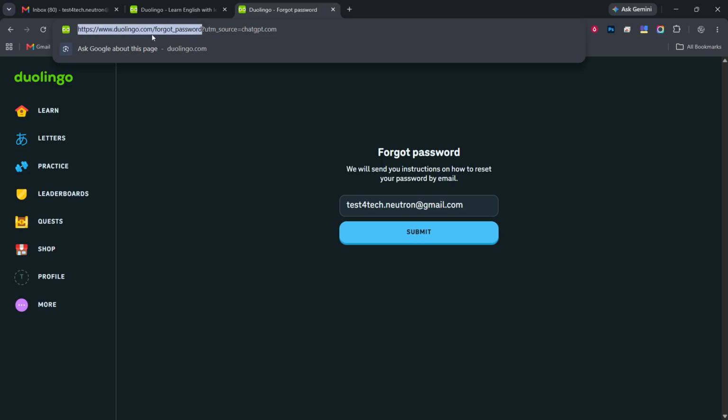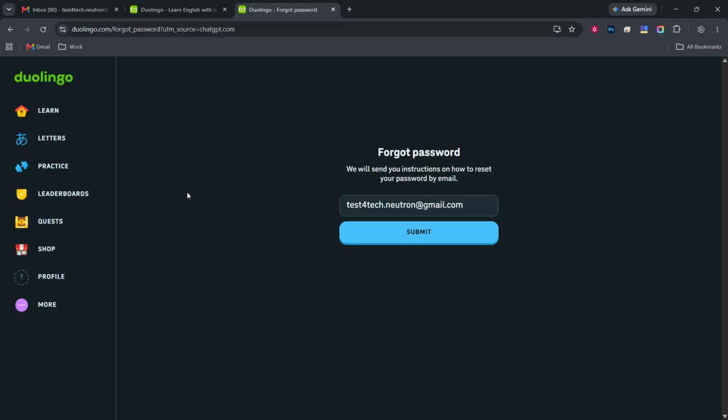Once you are there, enter the email address linked to your Duolingo account. Type it carefully, and watch out for small mistakes like missing dots or extra spaces. If you use more than one email, take a second to remember which one you used when you first created Duolingo. After typing your email, click the button that says Submit or Send.